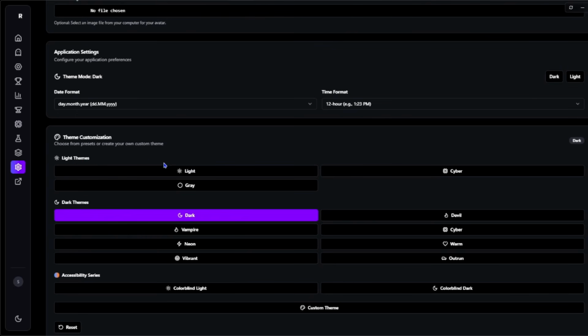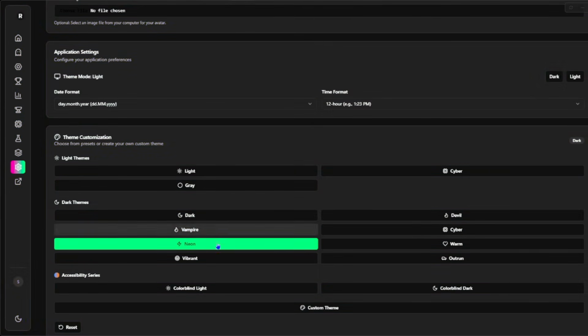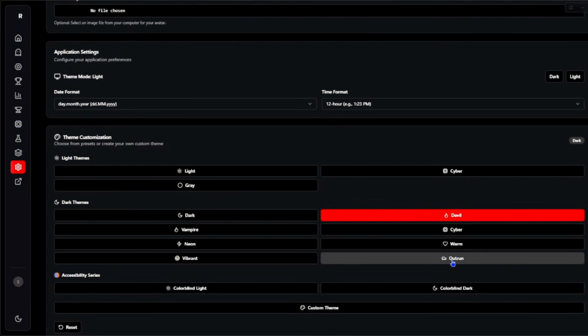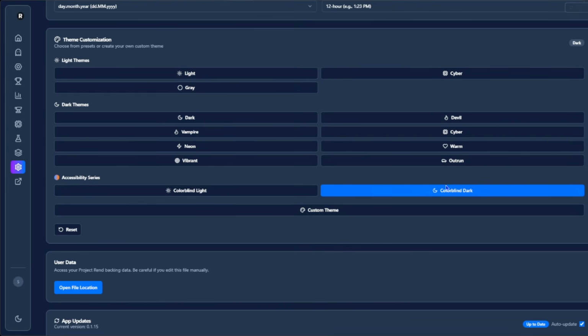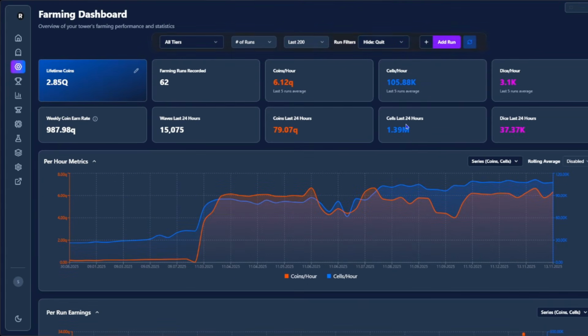You can also do theme customization. This is kind of cool. Go vampire theme, dark, do neon. All sorts of cool things that you can do within here. And they also have a colorblind mode, which is great because I'm colorblind. But anyway, with that, let's go ahead and actually just walk through how to track a farming run.